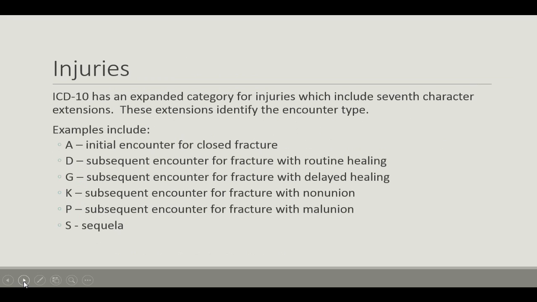Injuries. There's no longer aftercare codes for injuries in ICD-10. The current injury codes are used with the 7th character extension specifying the phase of healing. The term sequela has replaced the term late effect in the index.